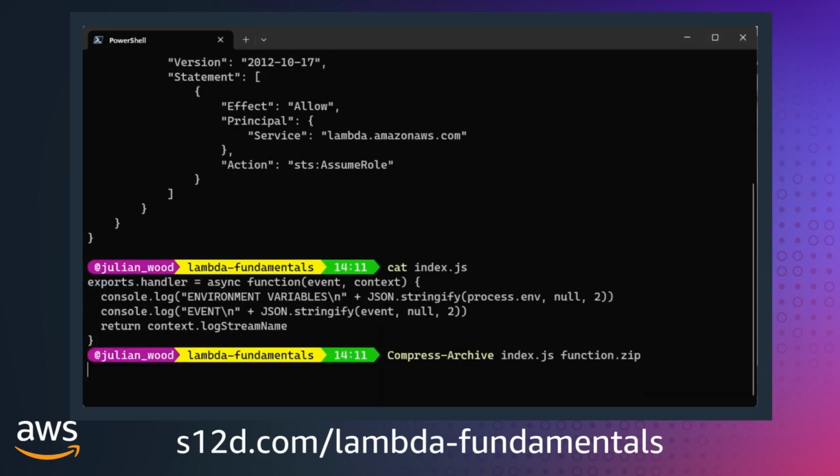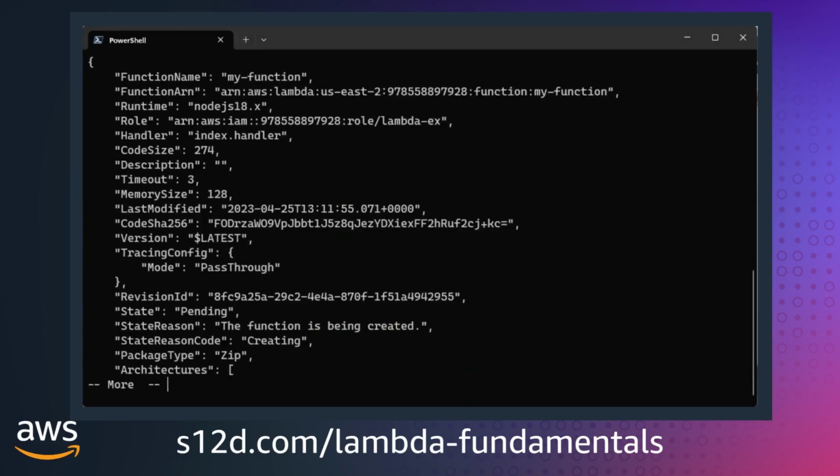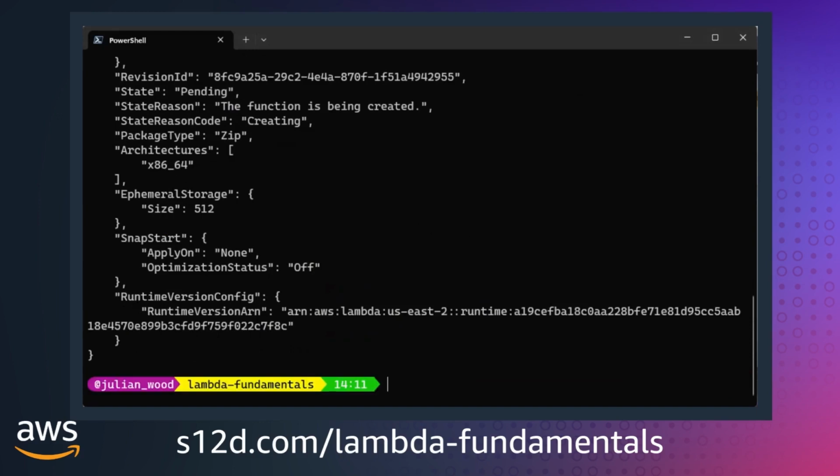I create a deployment package by zipping up the function code and include any dependencies if I had them. I'm using Windows, but you can use any zipping utility. I then create a Lambda function with the AWS CLI create-function command. I specify the zip file I created containing the function code. I specify the handler location, the runtime, Node.js in this case, and specify the role I created earlier.